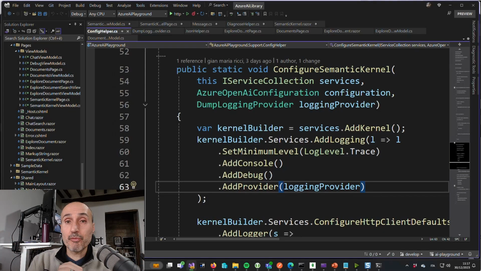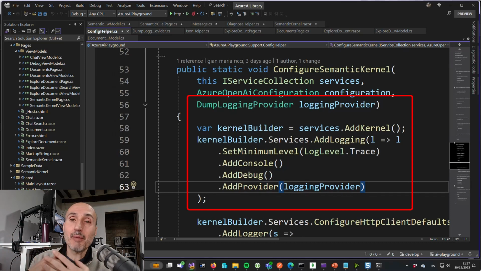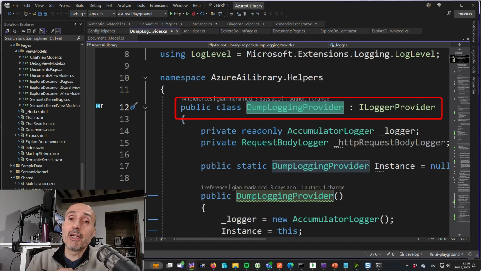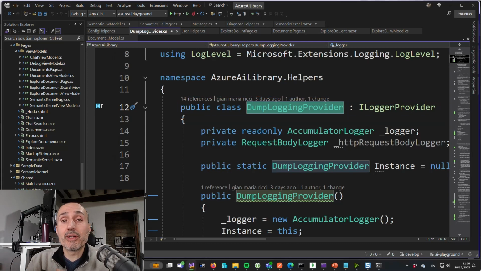The first piece of important code is where I'm going to configure semantic kernel. And in that specific configuration, I'm going to add a class called DumpLoggingProvider. And this class will be able to intercept all the logs that semantic kernel is generating so we can save and store them for later use. This class inherits from a simple interface, ILoggerProvider, and it is able to intercept all the logging of all the applications so you can store it for later inspection. So it is useful because it allows you to intercept all the logs and understand what is going on.